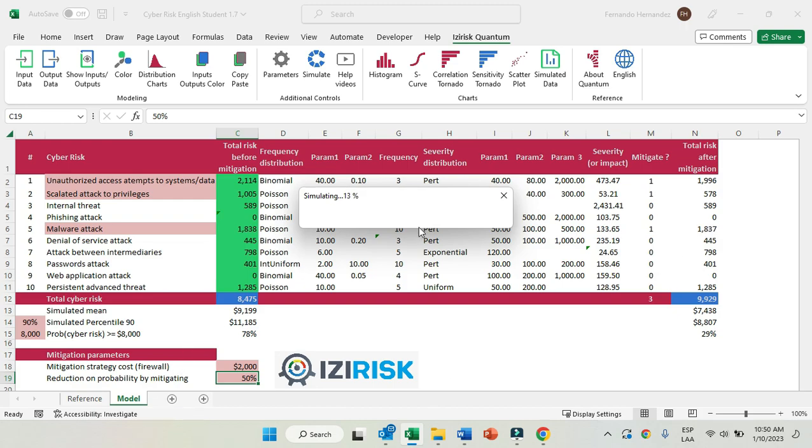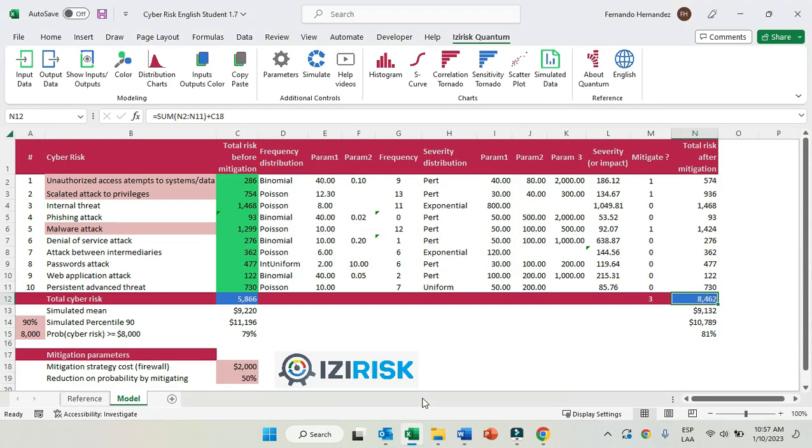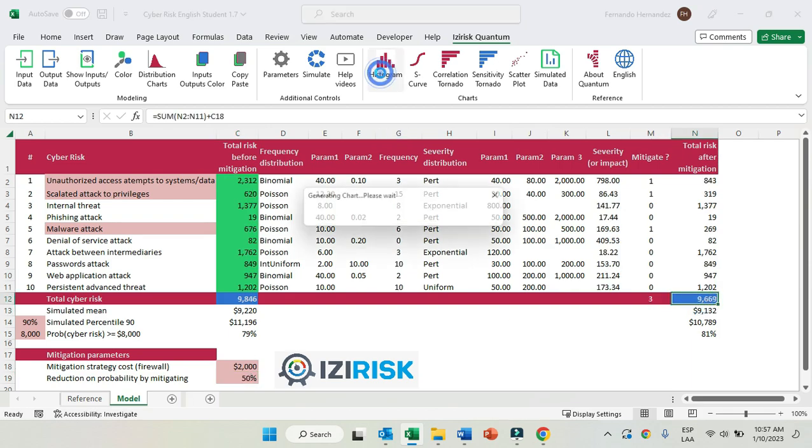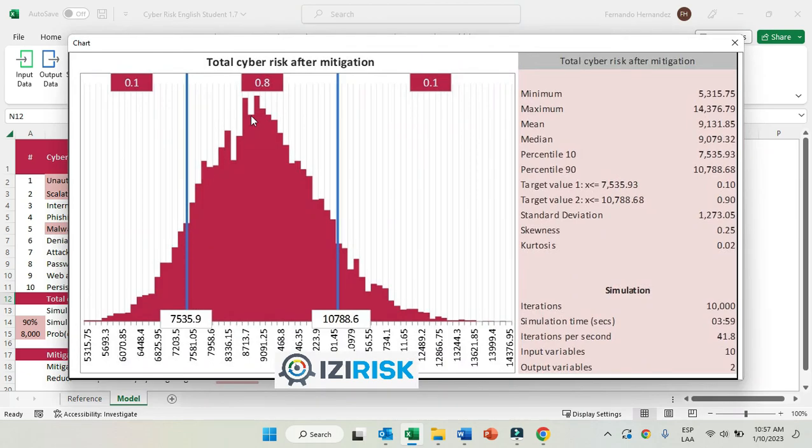Now, I'm going to let this run all the way to the end and then temporarily stop my recording of this session until the simulation has been performed completely. So after the simulation has been performed, in this case reducing the probability from 90 to 50%, you would probably see that the mitigated results would be different.